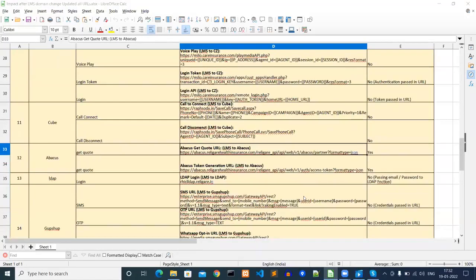And then we have Cube. In Cube, we use a call connect API. Here, LMS uses Cube's API to connect the call. We have call disconnect API. Here, LMS makes use of Cube's API to disconnect the call. And then Abacus. In Abacus, we use get quote URL API. LMS uses Abacus's URL to get the quotation for a particular plan product. We have token generation URL. Again, here LMS makes use of Abacus's API to generate a token.